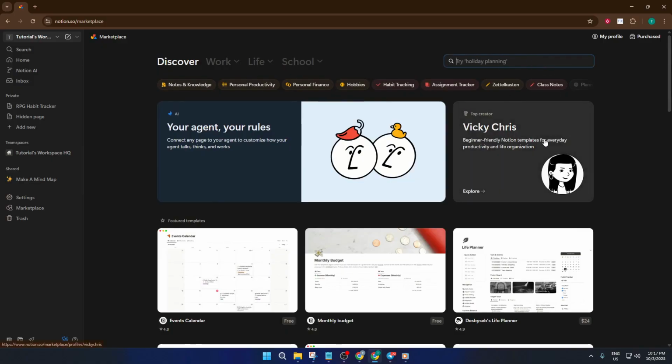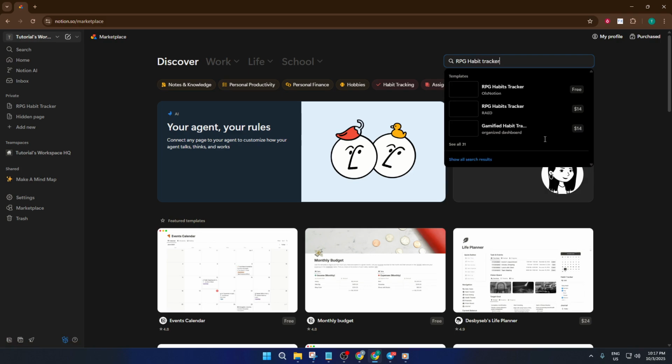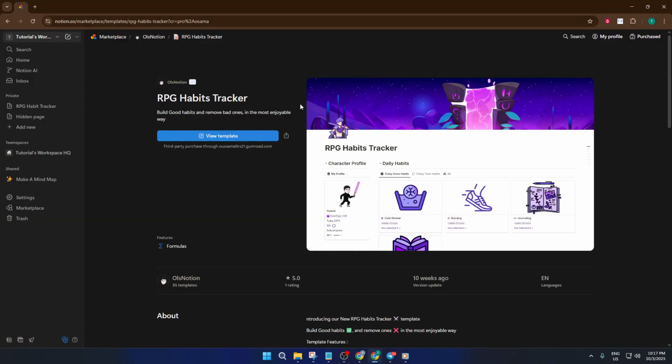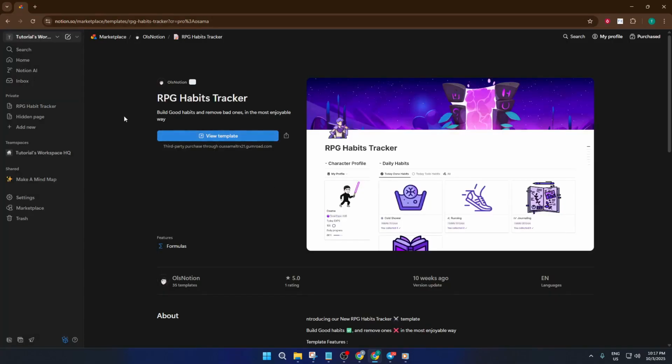Once you're in the Templates section, use the search bar to type RPG Habits Tracker. Notion has a variety of templates contributed by the community, and the RPG Habits Tracker is designed to make habit tracking feel just like leveling up a character in your favorite role-playing game. You might see a few different versions, each with their own style or layout, so feel free to browse and pick one that catches your eye. This is your chance to choose an aesthetic that resonates with you. Maybe you love classic fantasy, or maybe you want something colorful and bold.